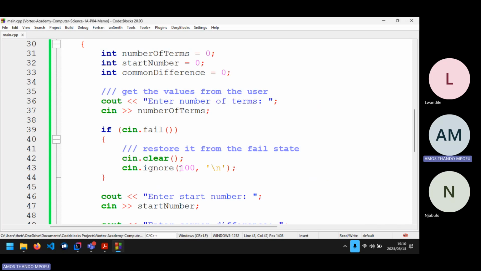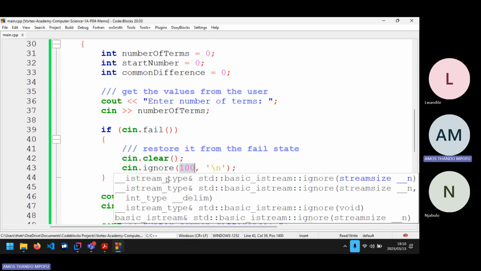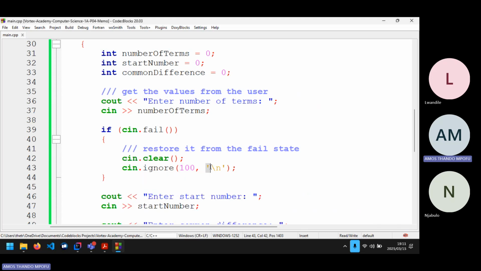Like I said, if the number of characters that are there is less than 100, it will actually never reach this, because it will stop when it has reached the characters currently in the buffer. But if there are more, it's going to wait until it sees a backslash n, meaning it's going to remove everything, even if there's 4,000 characters. Until you press enter on your keyboard, it's going to keep deleting.